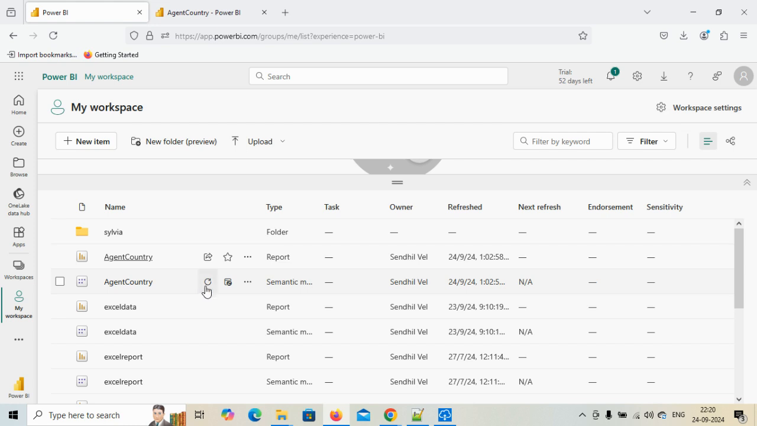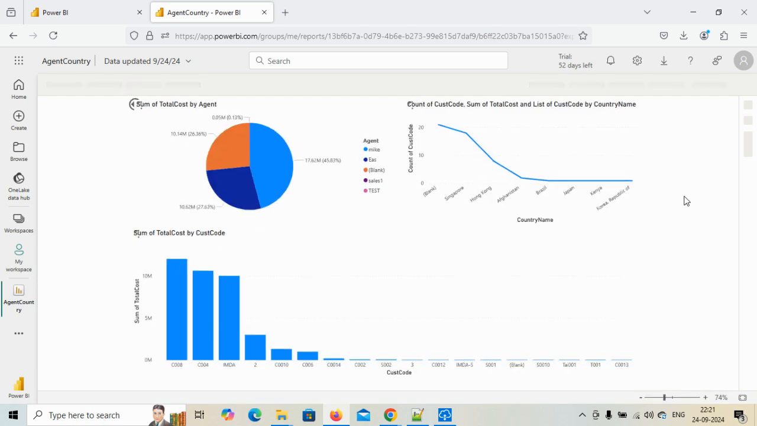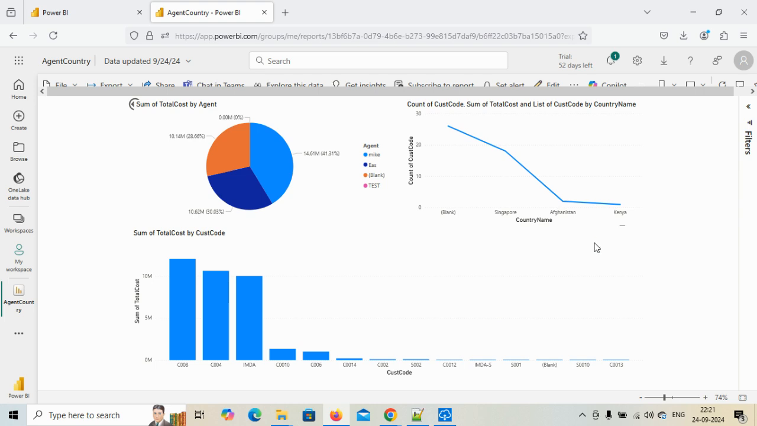And one more thing, to refresh the particular report, you have to use this button, refreshing the data, and here our report is coming properly. Yeah, here also we have got the refresh button, which we can refresh. This is the report. Now this report is linked to this particular laptop files.